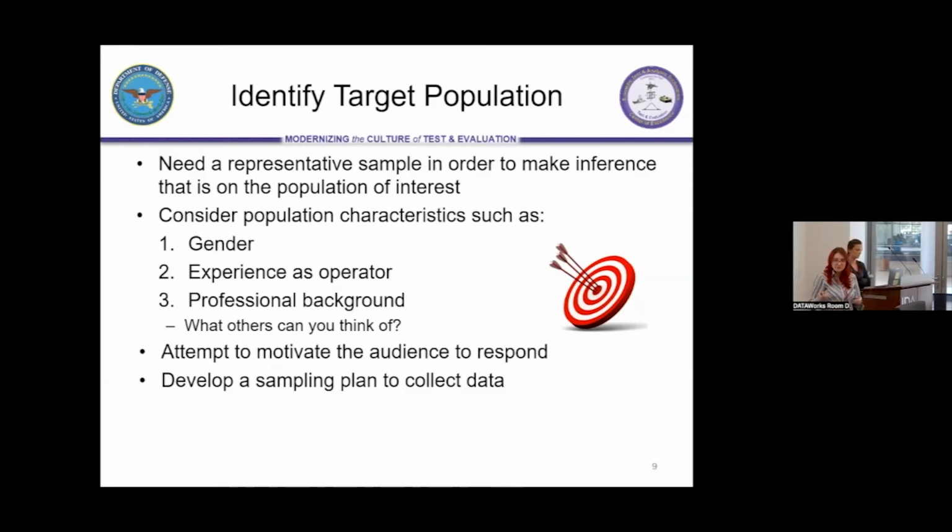And then professional background's another one. There's probably a whole long list of things that you could take into account and either stratify or just make sure that you're not missing out on as you look at your target populations. And then figuring out how to attempt to motivate the audience to respond. My one word to the wise is don't tell them they have to if you can't tell them that. Because you sometimes do have the authority to tell them that they have to respond, and you sometimes don't. And so making it very clear whether you do or don't, and whether or not you have to go through human factors in order to get approval to give your survey to people is very important.